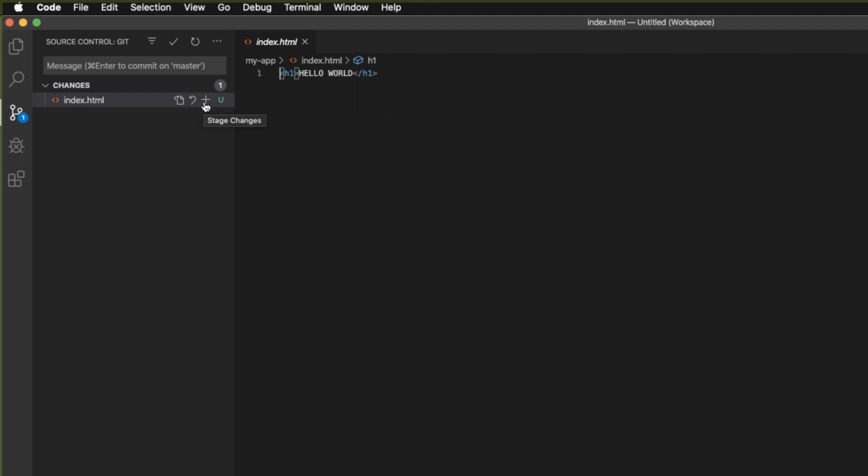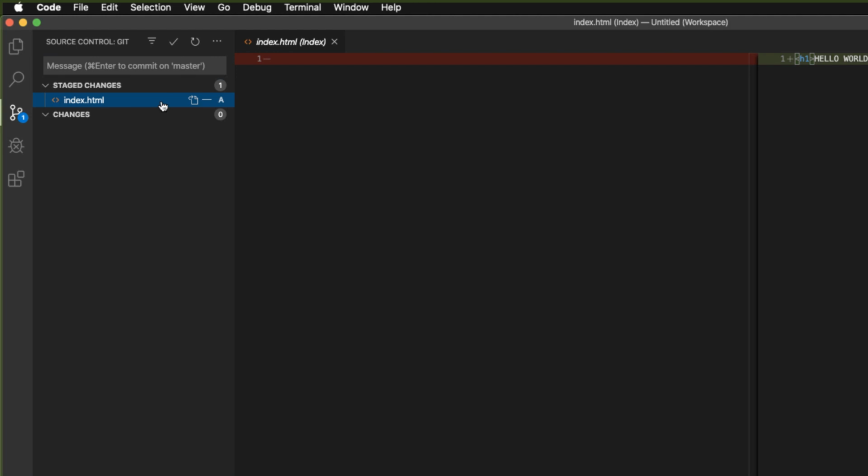So if I click this little plus sign next to it that says stage changes, now the file is staged. And Git's saying, okay, I'm aware of this now, and I'm kind of storing it in my list of files to manage under source control. But this change really hasn't made itself fully available. You can still see that there's this red here saying this is the original file and this is our proposed change. So nothing with Hello World and then something with Hello World.